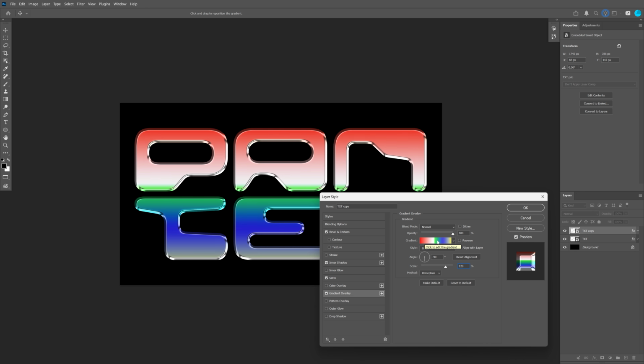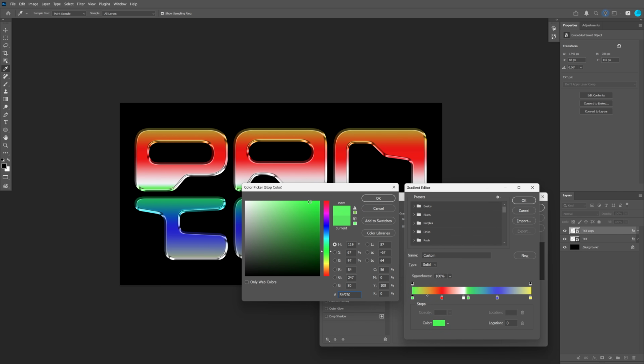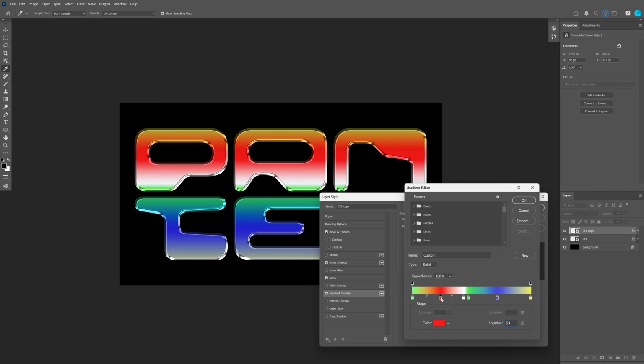Let's click on the gradient. And here we're going to need to switch up the colors. So for example, I'm going to customize the green. I'm going to press and hold Alt to drag the green here. And I'm going to switch this up. Maybe I'm going to increase it. I'm going to make this a little bit lighter. And this one is going to be a purple. Click OK. A white. And then we're going to switch up these guys here.